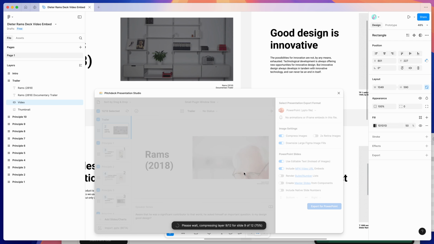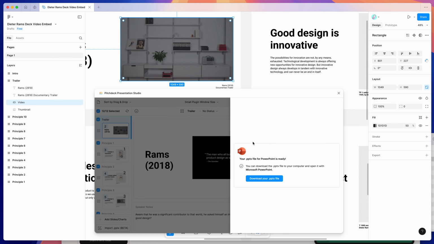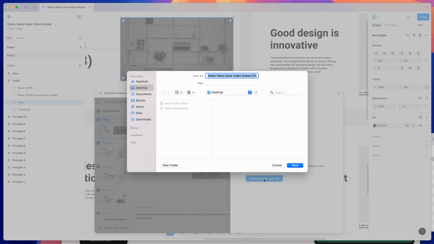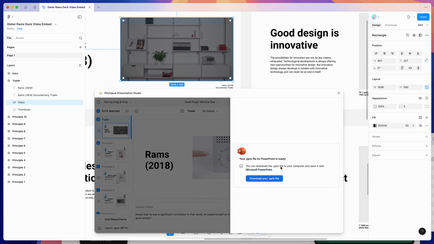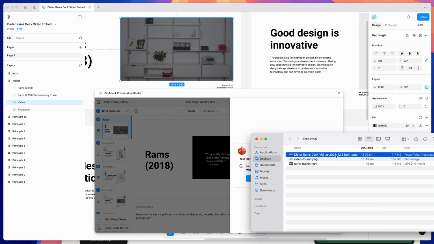So the video is actually going to be included in the PPTX file, and it's not going to have to get downloaded again by PowerPoint or anything like that. And as we'll see, it's included directly in the file. So once that's exported, you just want to click on the download your PPTX file button here and save that to your computer. So I'm just going to save that to my desktop. And all you need to do to open that is just double click on the file.